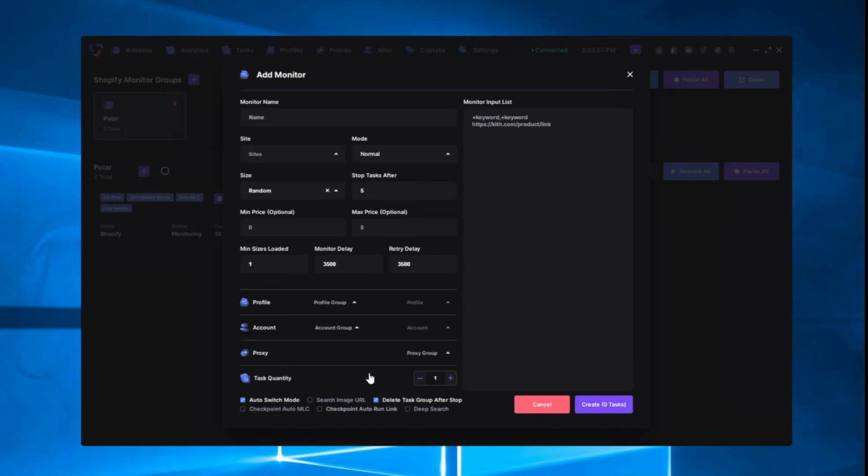A few other things to understand and know is, what are these? So you have search image URL, and then you have deep search. In the monitor input, you can add keywords, you can add links, or you can monitor with SKUs. If you're using a SKU, or if you're monitoring with a keyword, you want to make sure that you have enabled deep search, and you also want to make sure that you've enabled search image URL. Why? Deep search, as it states, will deeply search the website more in depth to try to match up your keywords or your SKUs to the product that's been loaded.